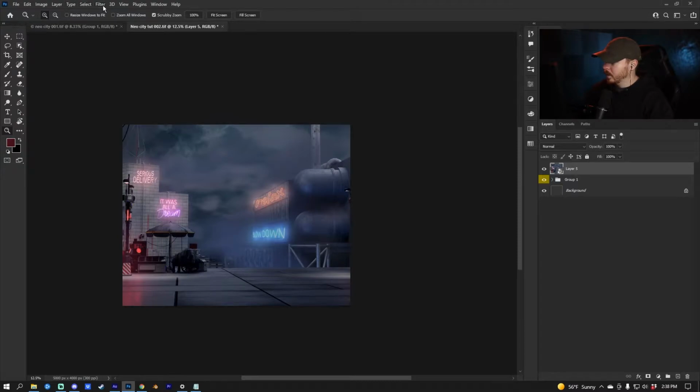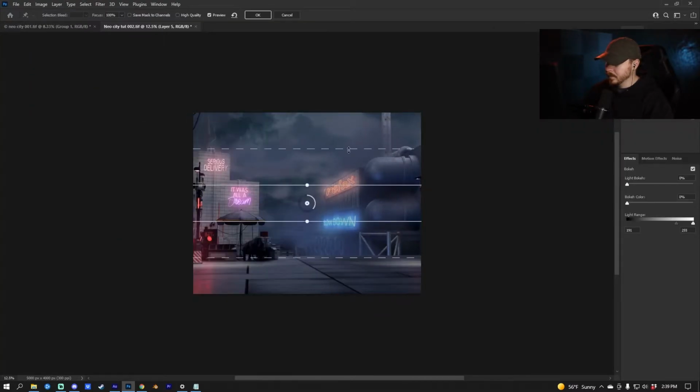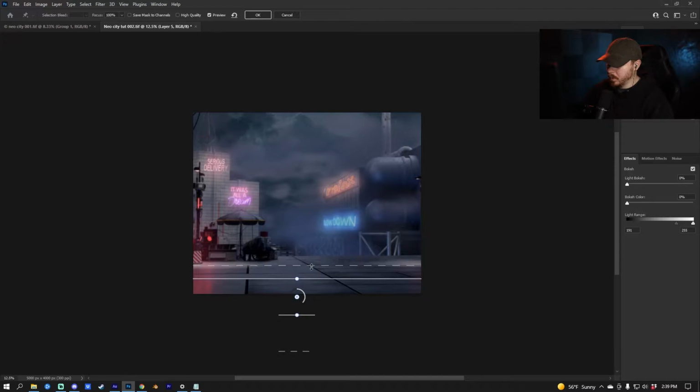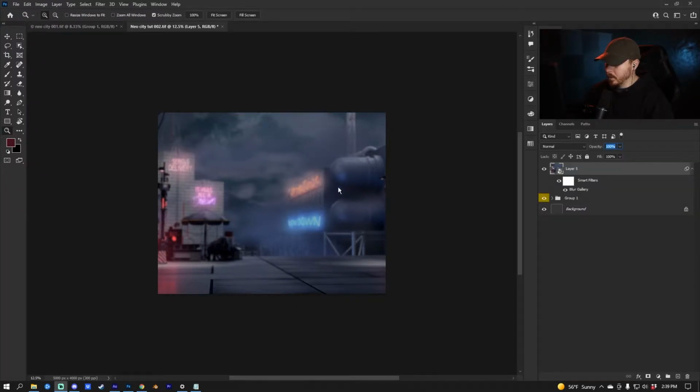All right, so we're going to go Filter, Blur Gallery, and Tilt Shift. And we're going to bring this middle part down below because this middle part is sharp and the rest is blurry. All right, so we want the foreground to be sharp and the background to be blurry. So we're going to have it fade off really quickly because there's a lot of depth right here. I'm going to do this by 25 pixels, and now we have some depth of field going on in the image.